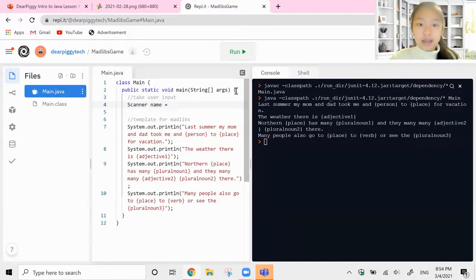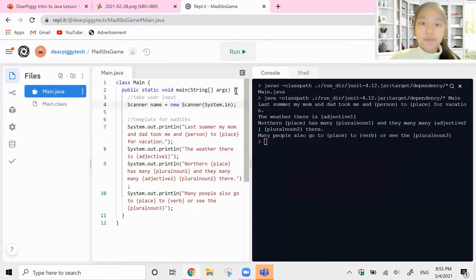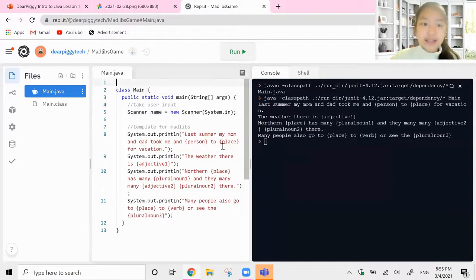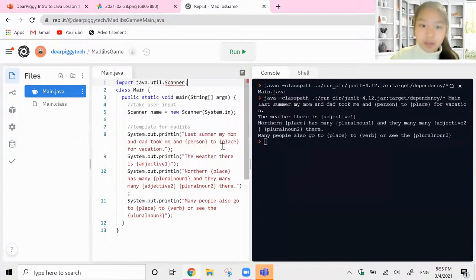So then we set it equal to new Scanner. Since we're taking in inputs, we're going to say System.in. This is the line to take in input using the Scanner class. Since we need to import the Scanner class, we say import java.util.Scanner, where java.util is the package. We add this to the top of our code, and now we have successfully created our scanner.